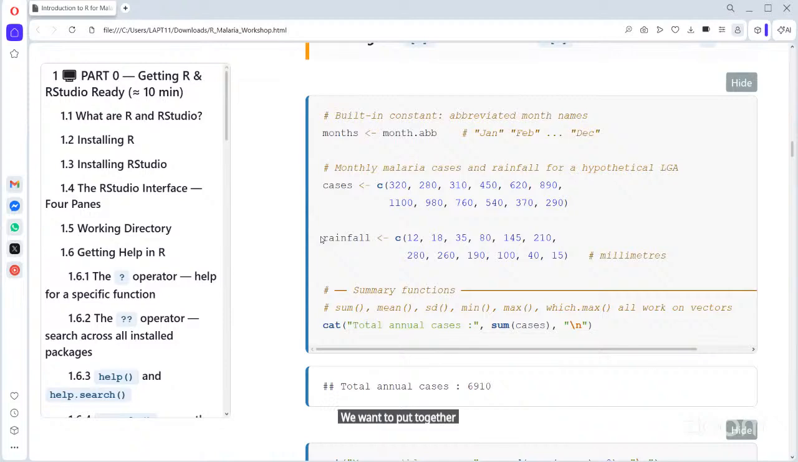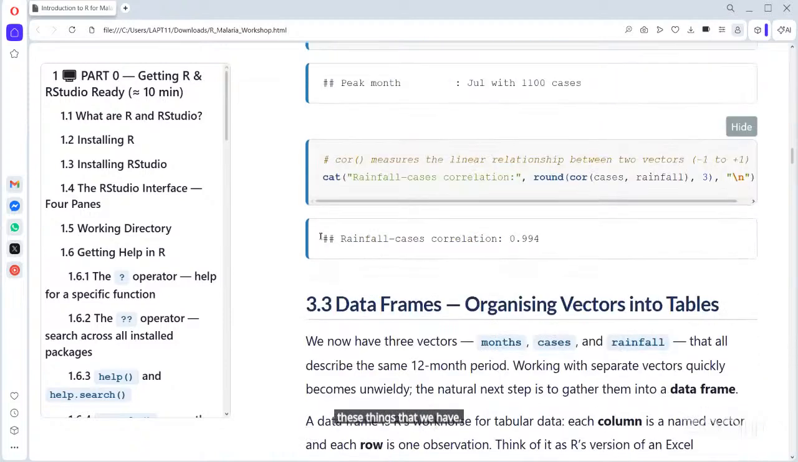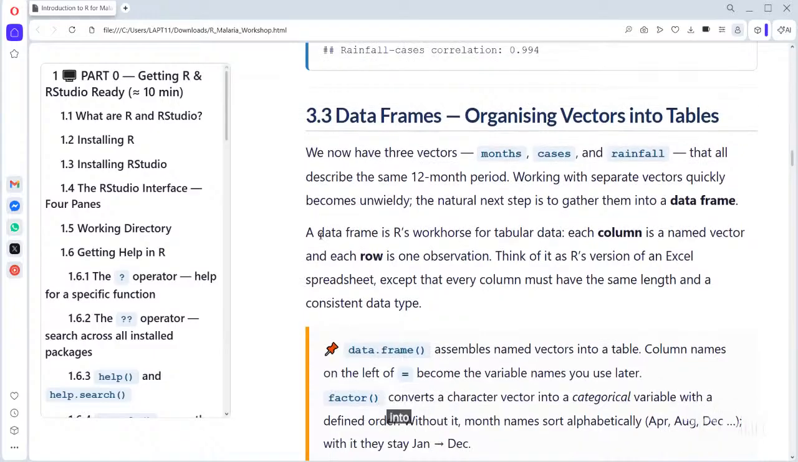We want to put together these things that we have created called vectors into data frames. So we say organizing vectors into tables. Of course, you know that when you put any data in an Excel sheet, it looks like a tabular form, right? You have your columns and you have your rows. Are we together? And then the columns are the variables, while the rows are the observations. Am I right?